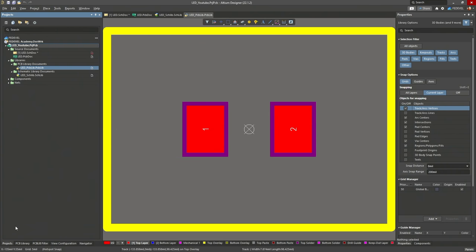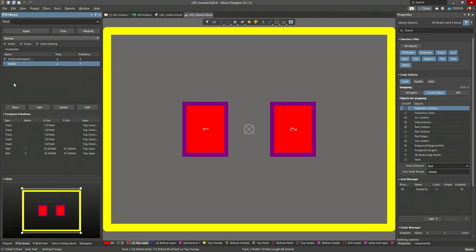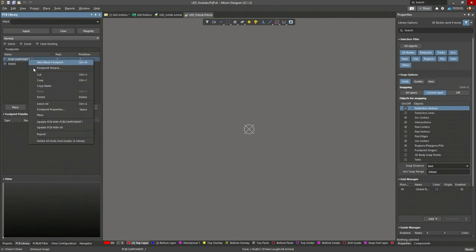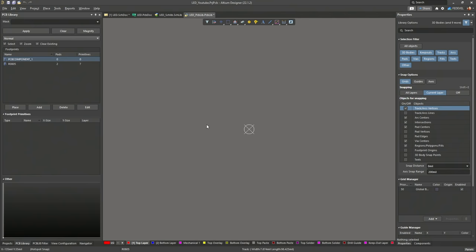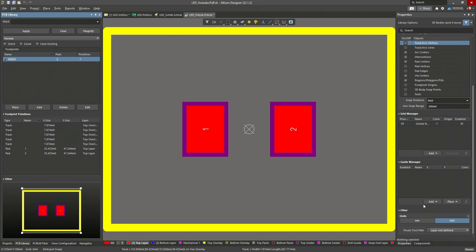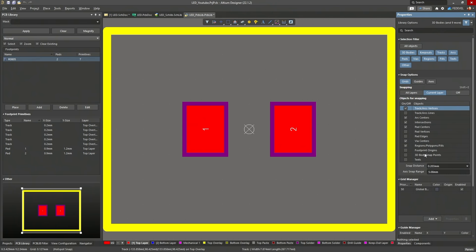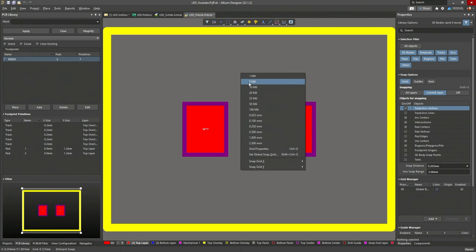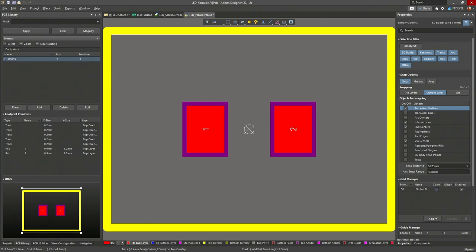Go into our PCB library panel down here. This is the list of all the footprints inside of our library. We can delete this default footprint, just right click, delete, yes. And we are going to adjust our resistor footprint. In the properties panel, scroll down, select millimeters. Now left click into this area where is our footprint. Press G on your keyboard to change the grid. We would like to use 0.1 millimeter.